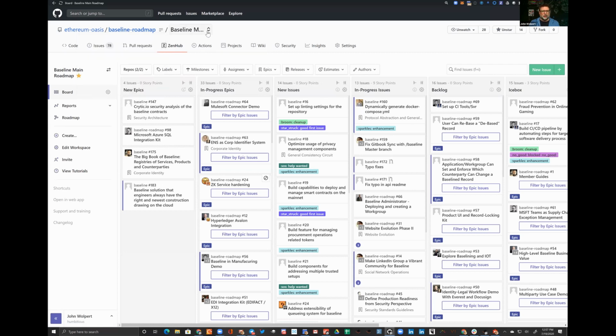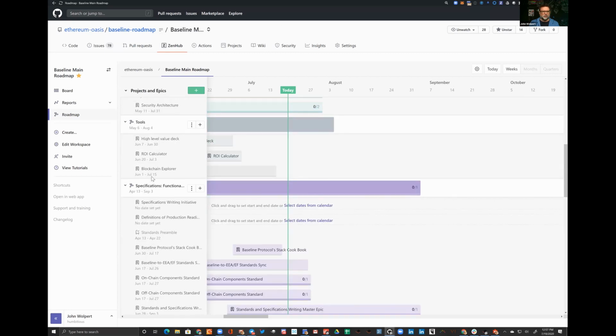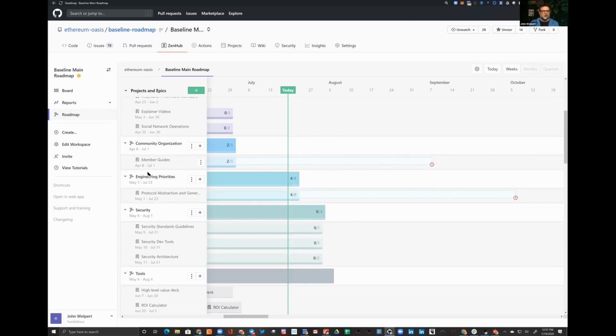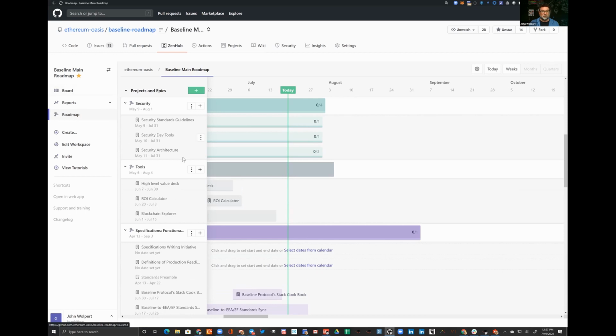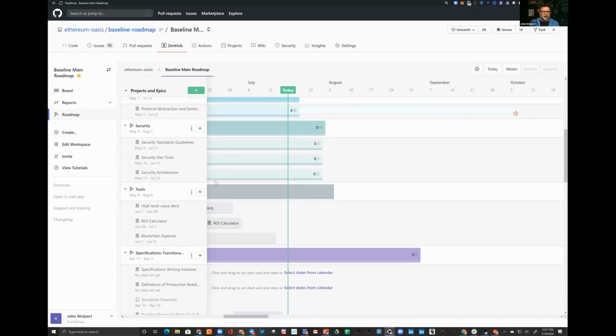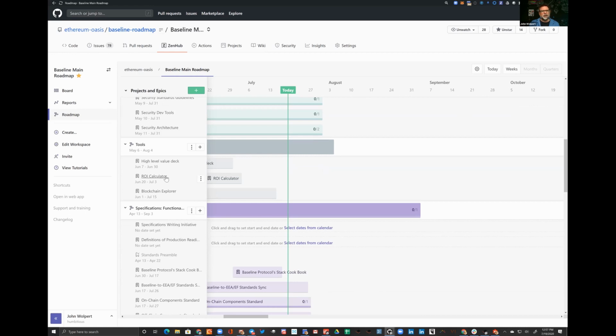And we have one Zenhub workspace called Baseline Main Roadmap in here. This allows us to, at a high level, look at where different master projects and epics are at. This is an open source community, a large one, so it's always a task to keep these up to date, and sometimes they get out of date, but that's why we have meetings every 2 weeks to prune and keep an eye on things.